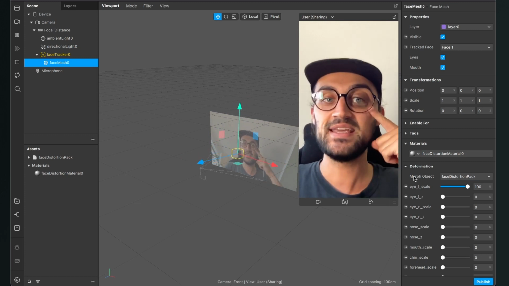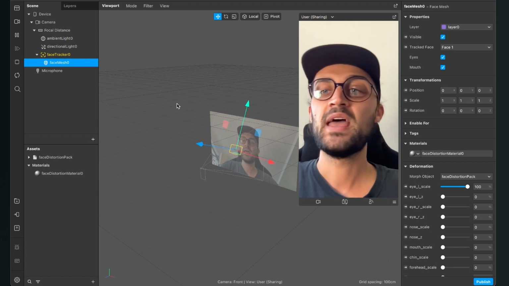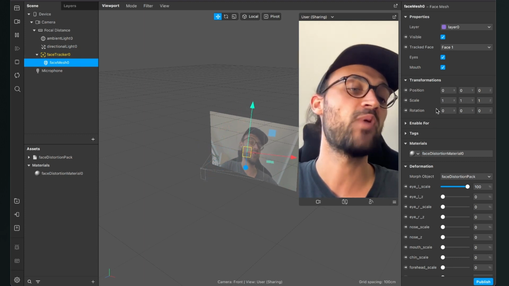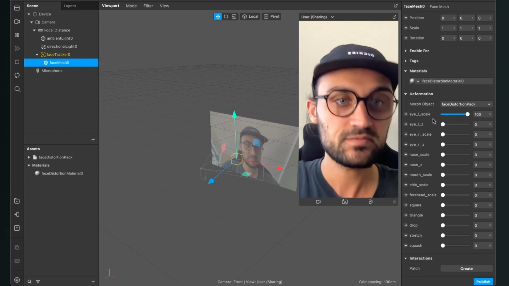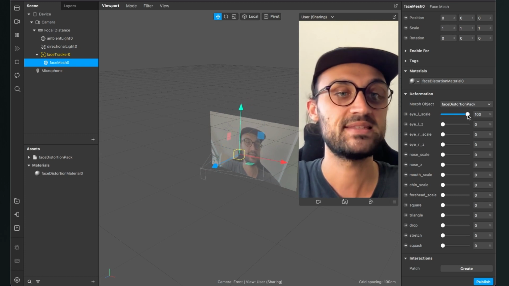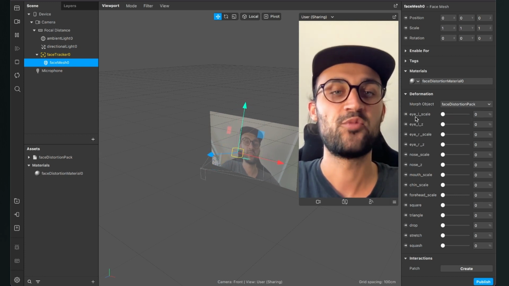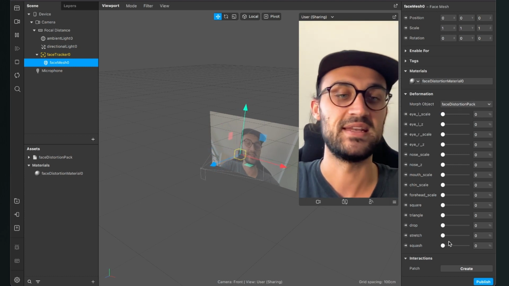So after this is done, we can already play around with the distortion features. As you already can see, my eye is some kind of distorted. So when you have the face mesh selected and go to your right hand side, you will find some options now under Deformation. Here at first the eye scale is set to 100%. So let's set it down to 0%. And now we can just play around with all those settings here.